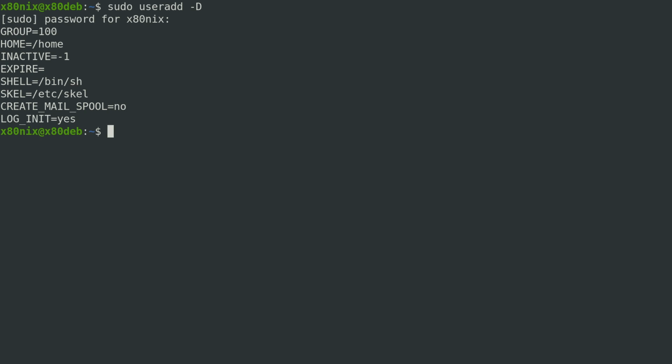Create mail spool is set to no, so we're not going to create a mail spool for the user by default. And then we have the log init setting, and that's related to adding the user to the lastlog and faillog database, the log entries related to those items. We'll cover logging in another video, we won't get into detail on that. So let's go ahead and take a look at a quick example here.